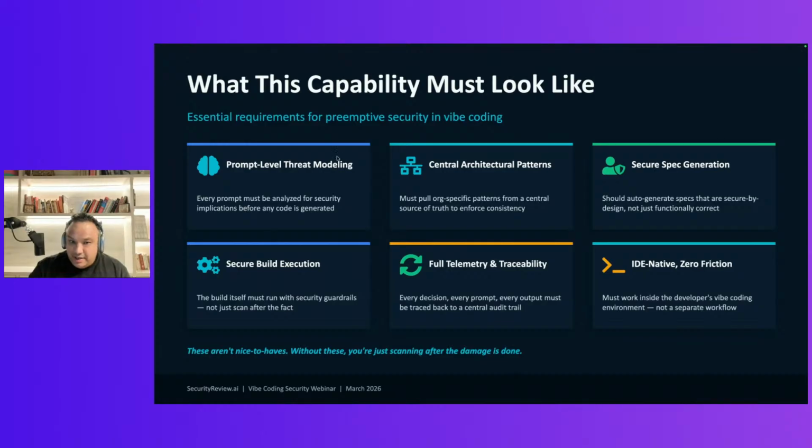So the prompt itself must be analyzed. You need to have some kind of a central state or central memory store that pulls architectural patterns, because you want consistency of architecture. You want secure spec generation, so you need to do a quick threat model.